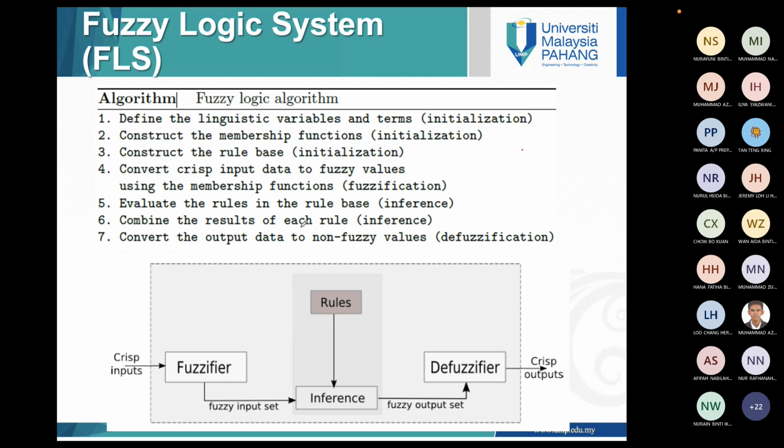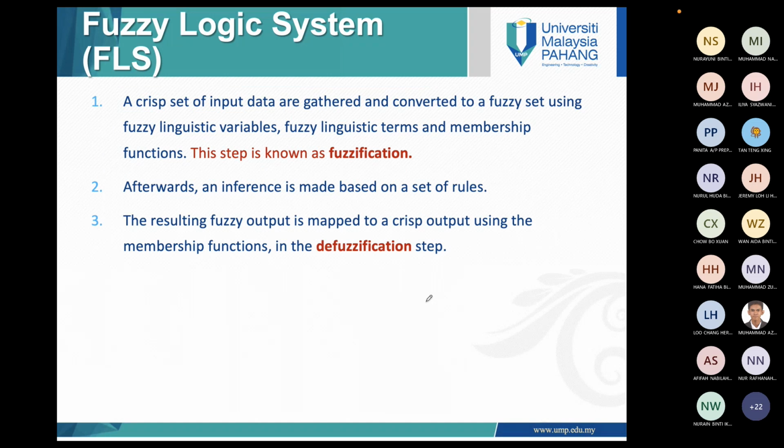And we combine the results of each row and convert the output data to non-fuzzy values, what we call the defuzzification. Okay, this is the framework of the fuzzy logic algorithm. So a crisp set of input data is gathered and converted into a fuzzy set using fuzzy linguistic variables, fuzzy linguistic terms, and the membership function. This step we call the fuzzification.